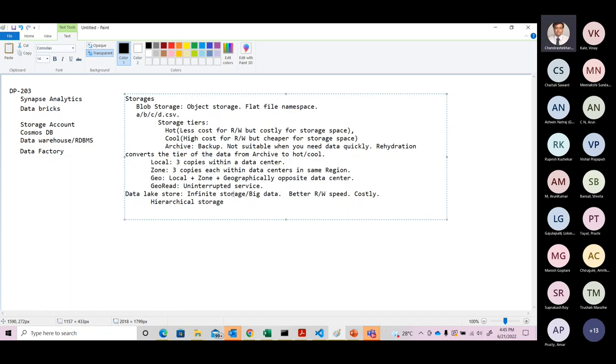Hierarchical storage in the sense that there is a directory structure: root directory, subdirectory, sub-subdirectory, exactly like Windows. So blob storage is a flat file namespace, but Data Lake Store is hierarchical. Blob storage is cheaper, but Data Lake Store is costly, and it offers you better read and write speed. So it is basically for OLTP workload.